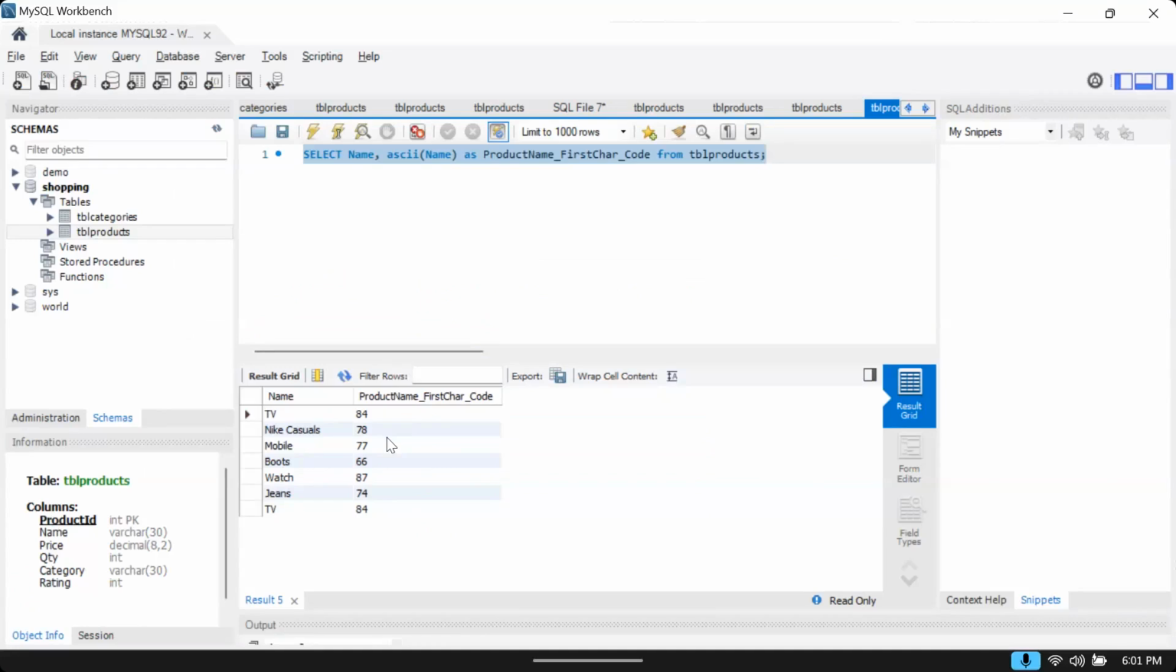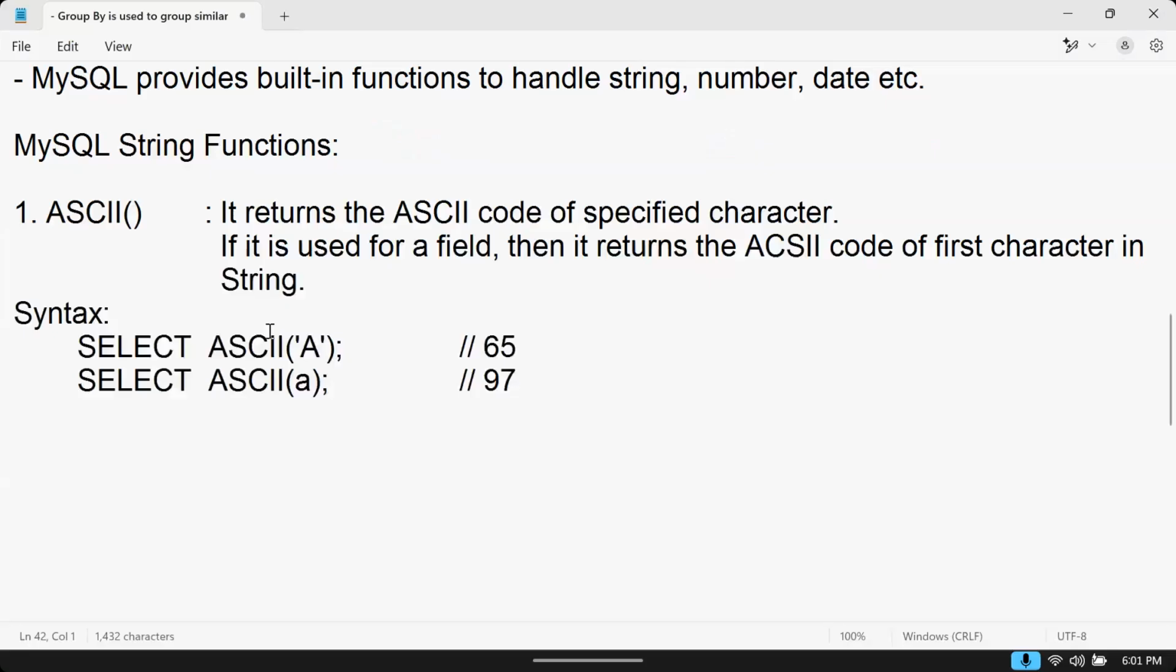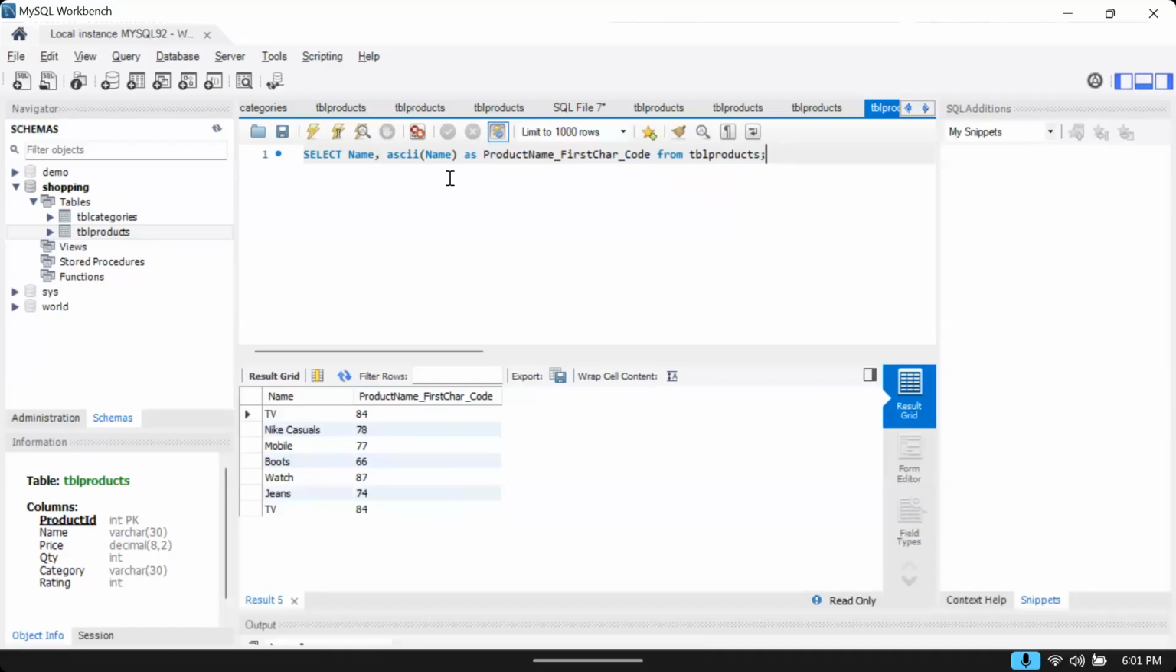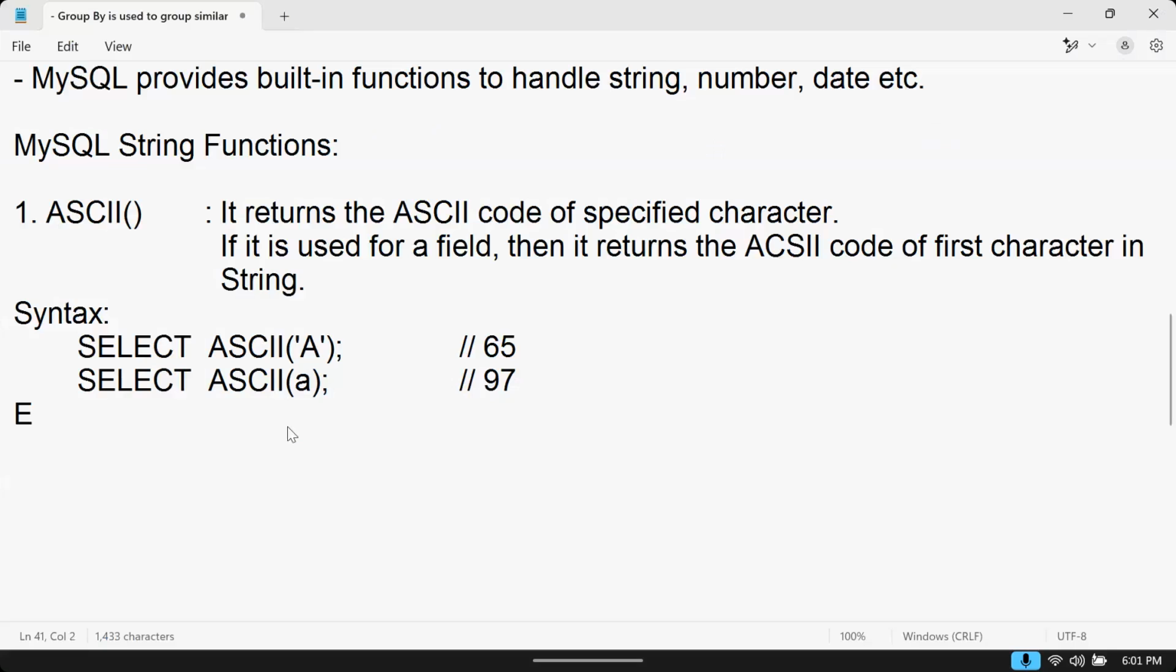For that, first you need to learn how to extract a specific character. If you can learn extracting a specific character, then you can use it, right? That requires a combination of string functions to handle. One important function is ASCII. It returns the code. For any specific field, you can return the code, for example like this.